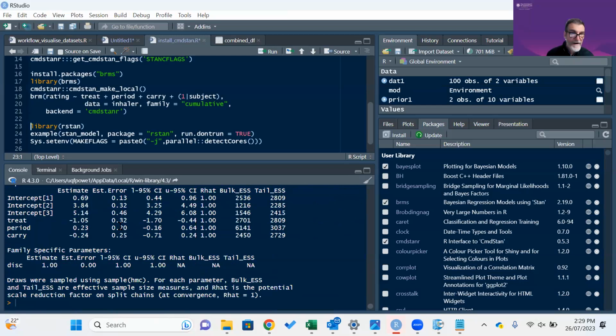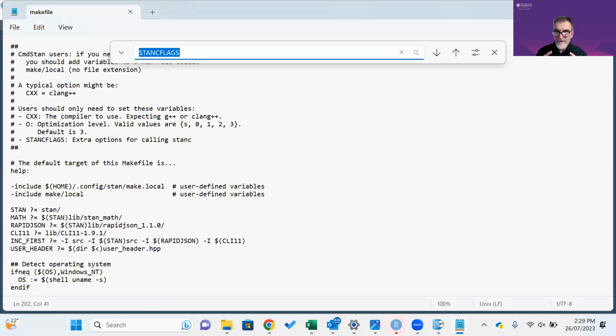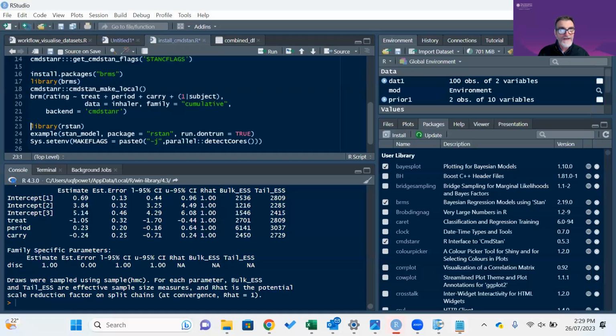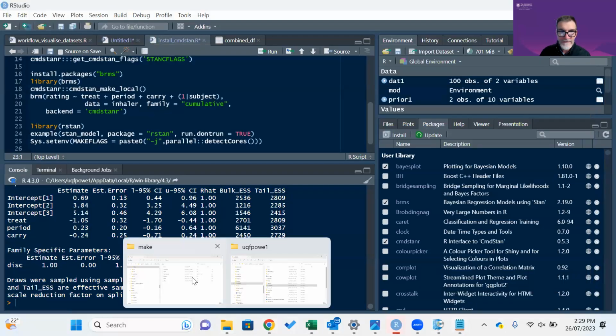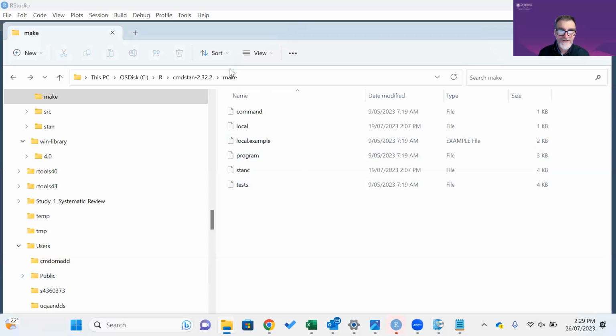Oh, Sarah's got something. Hang on, let me have a look around. So where did you open that? Where was this Notepad file that you opened? It was in the installation tree. There was a make directory, and that's the makefile that the software uses when it compiles. So that's the instructions for it.